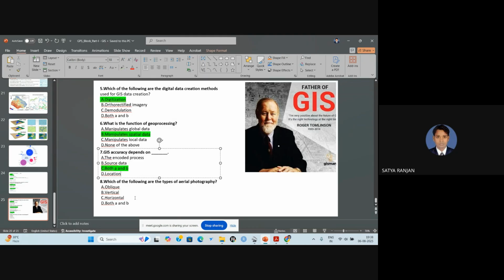Which of the following are the types of aerial photography? Aerial photography generally captures the data in two different ways: oblique or vertical. It captures in the vertical way and in the oblique way. There is no satellite data or aerial photography in the horizontal way, so it is both A and B.